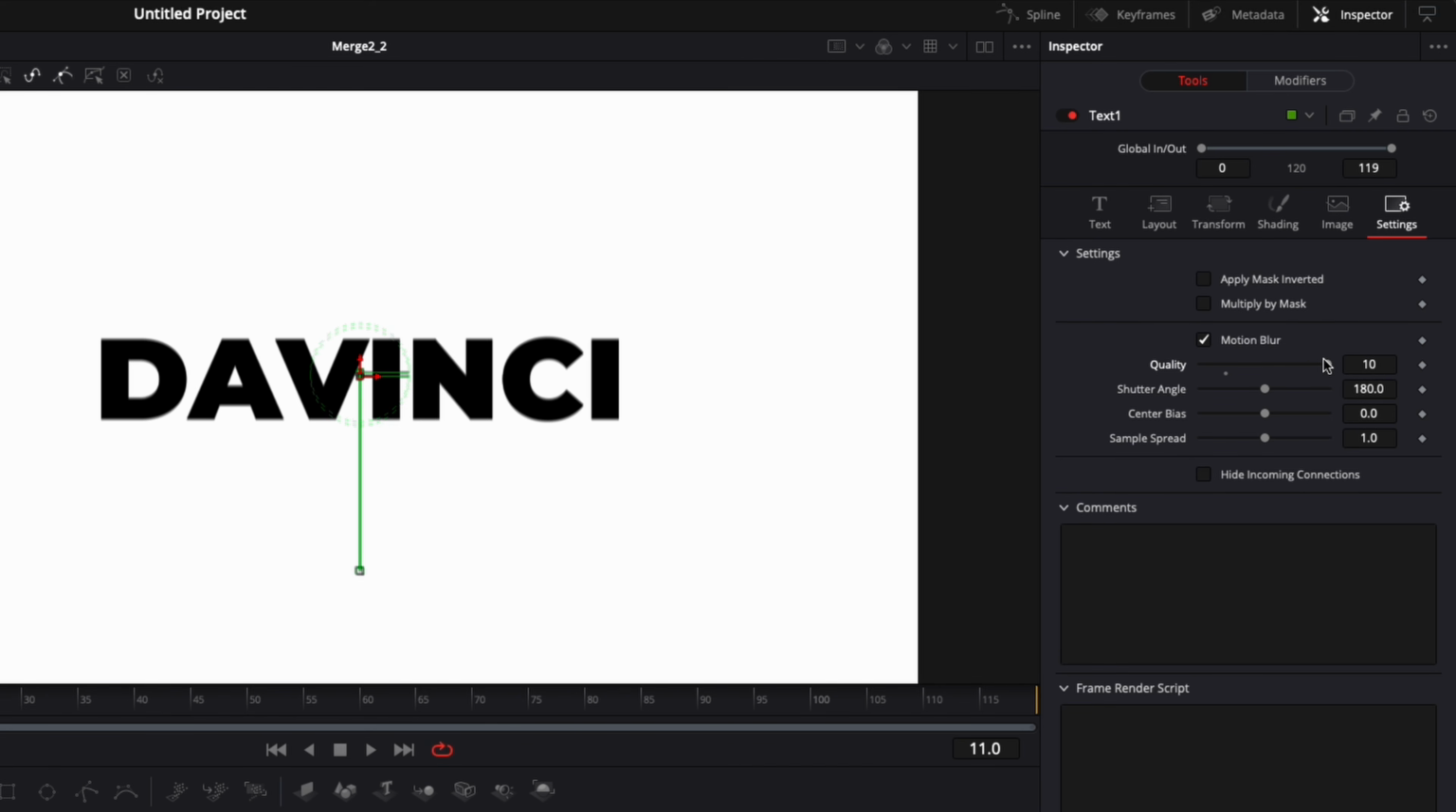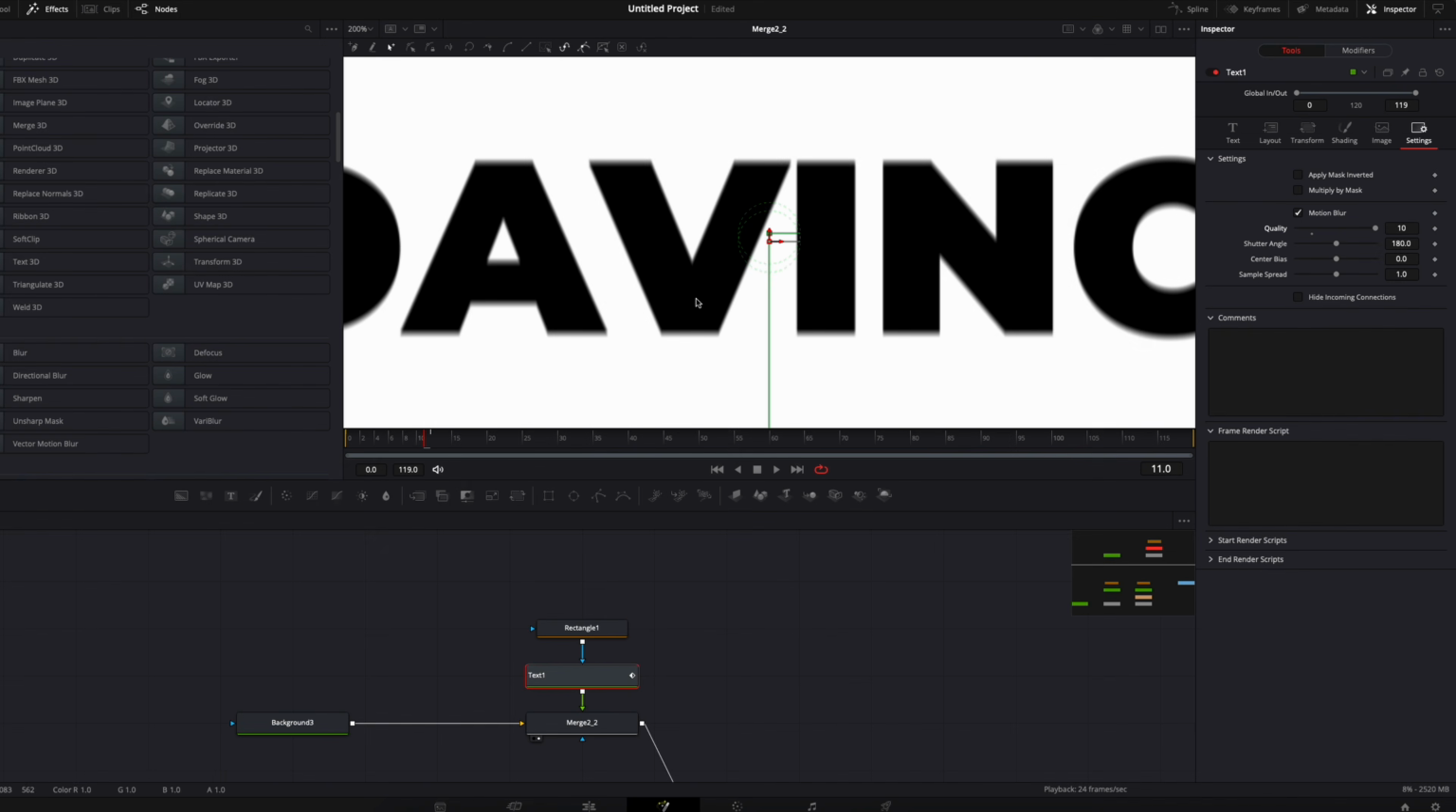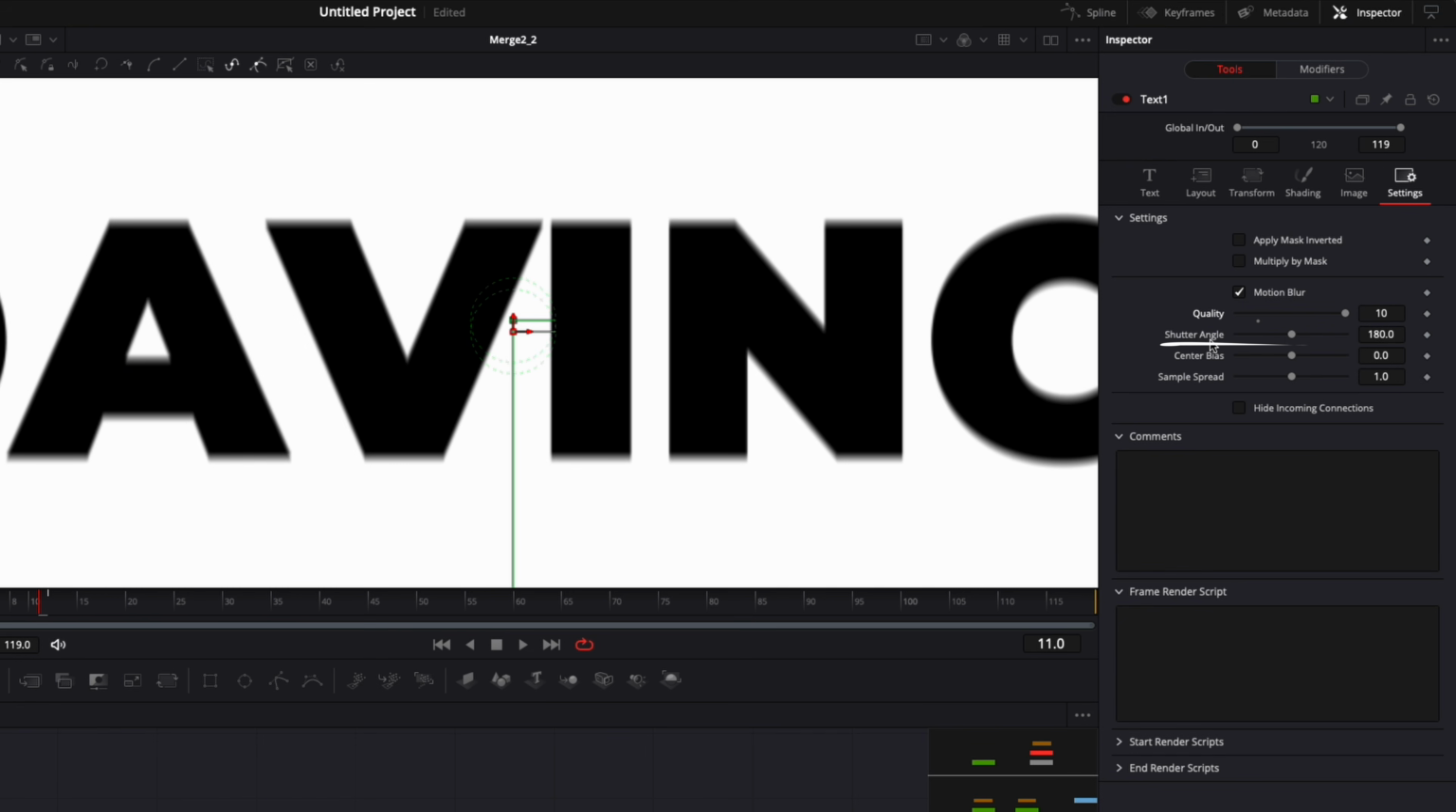The quality, as the name stated, is just the quality of your blur. If you reduce it, you're gonna have like a harsher blur on the edges rather than a softer blur if you just go up. Right now we don't see it properly. Let's just zoom in and play with the shutter angle first to see the difference. The shutter angle is basically the strength of the effect.